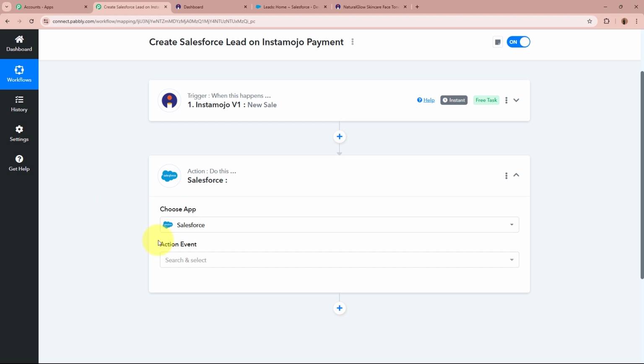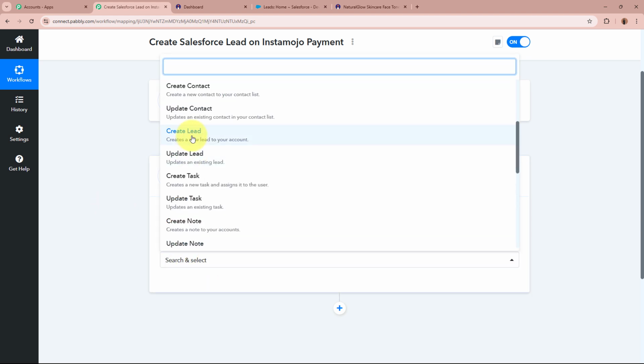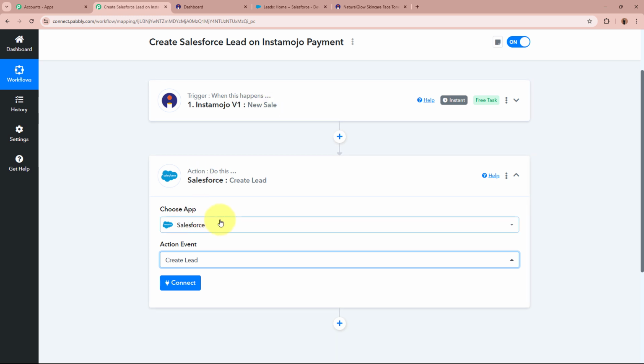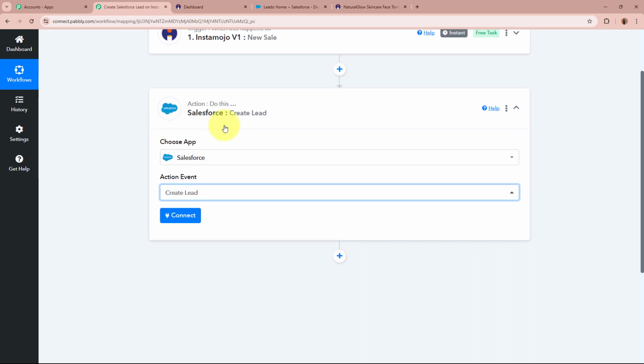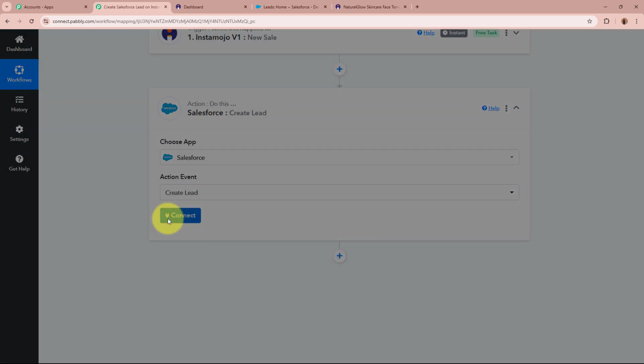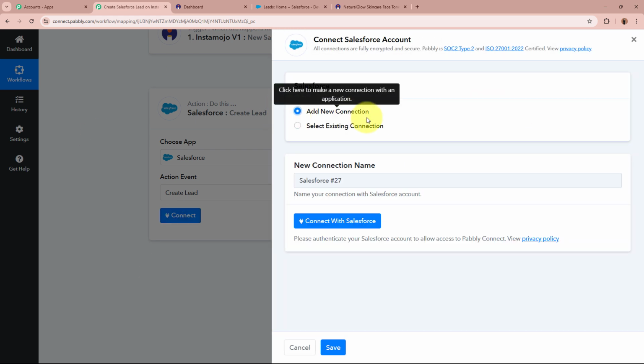And for the action event over here, I'm going to select it as Create Lead, as I want to create this customer as a lead in my Salesforce account. For connecting Salesforce to Pabbly Connect, I'm going to click on this Connect button. A window is going to appear in front of you, on which click on Add New Connection. But if you have an existing connection, you can select this option right here.